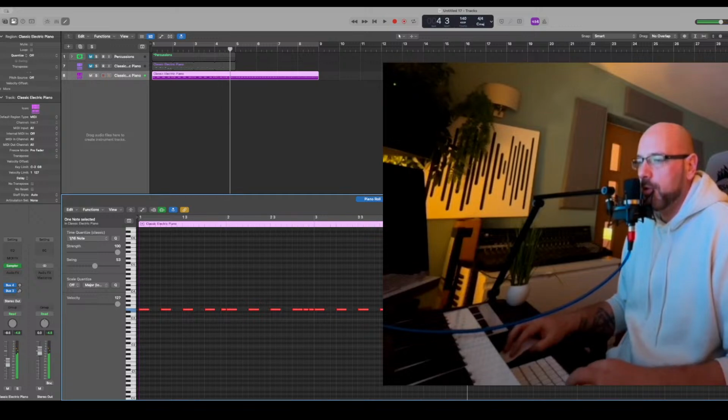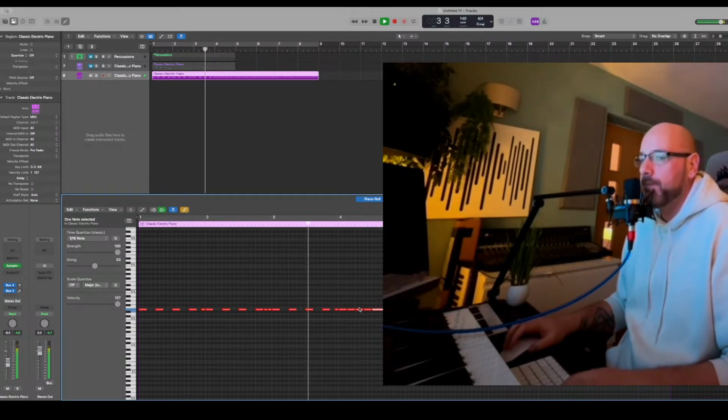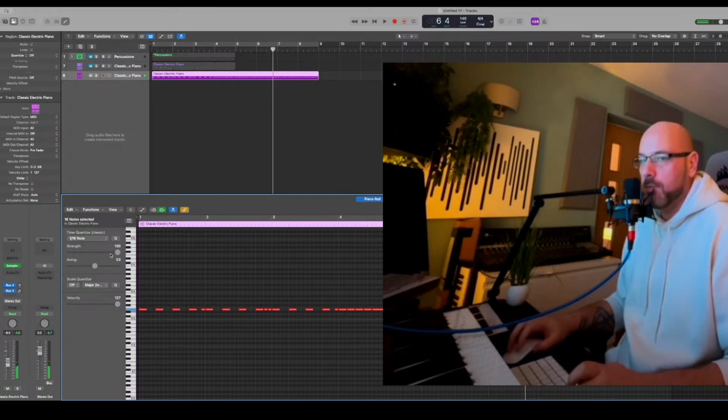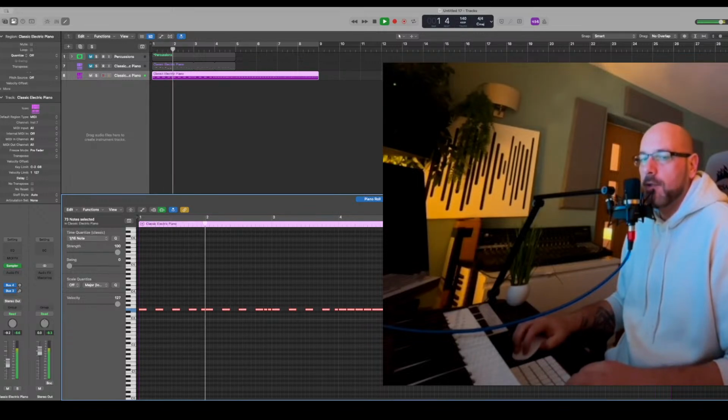That sounds like dog shit. Maybe like that. There we go. No, that's a little bit out. Why is that out? Ah, swing was on. Don't want any swing. Not on snares. I don't like swing on snares. That's it. Right, now we'll go back to our reverb.